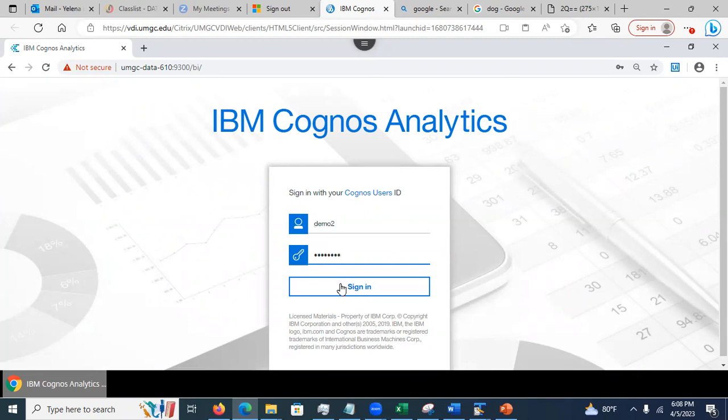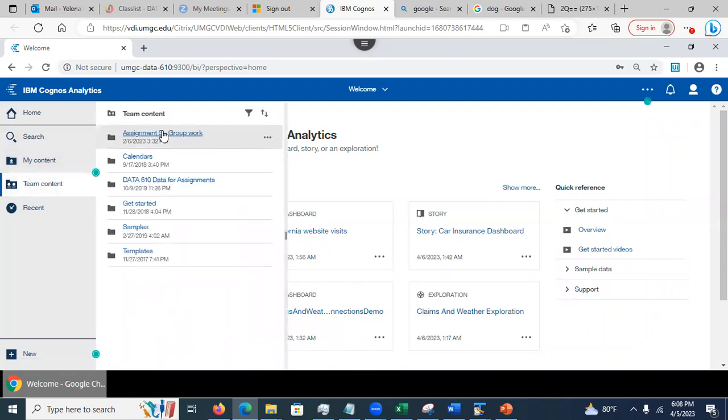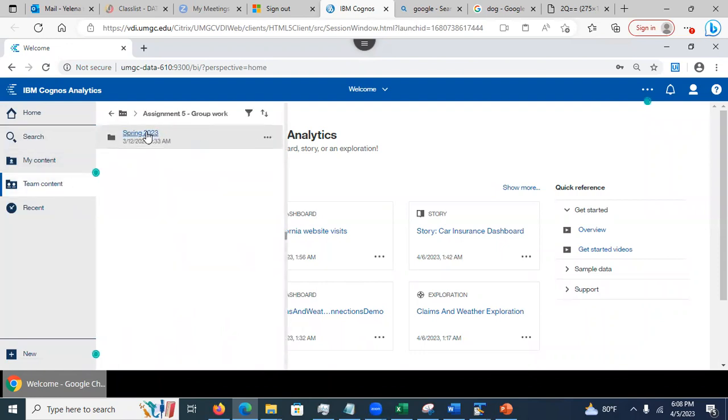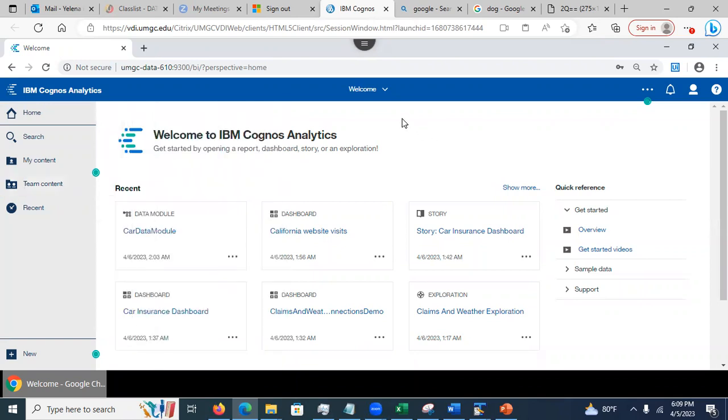I entered the password for this demo user. I signed in. Take a look at this. I'm going to the team content. I go to assignment 5, group work. Do you see the data exploration that my teammate just created? I can open it, I can edit it, and then close it. Next time my teammate logs in, he or she will see the changes that I made. Well, this is how you're gonna work in groups, but you have to make sure that you save it, okay?